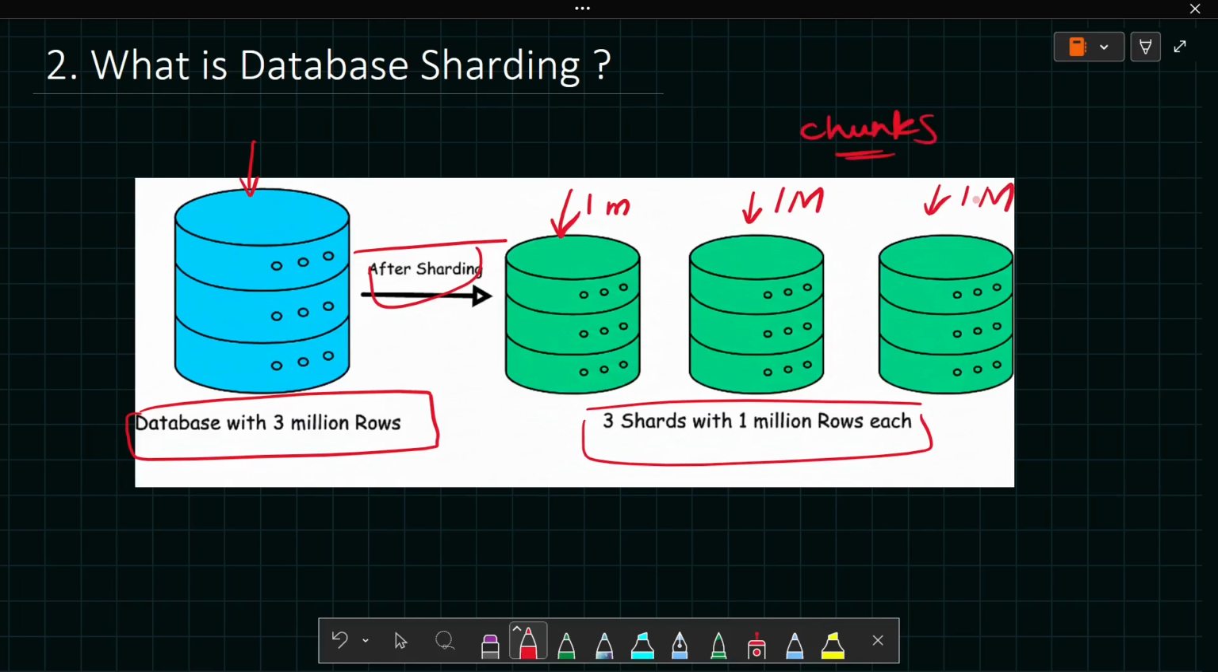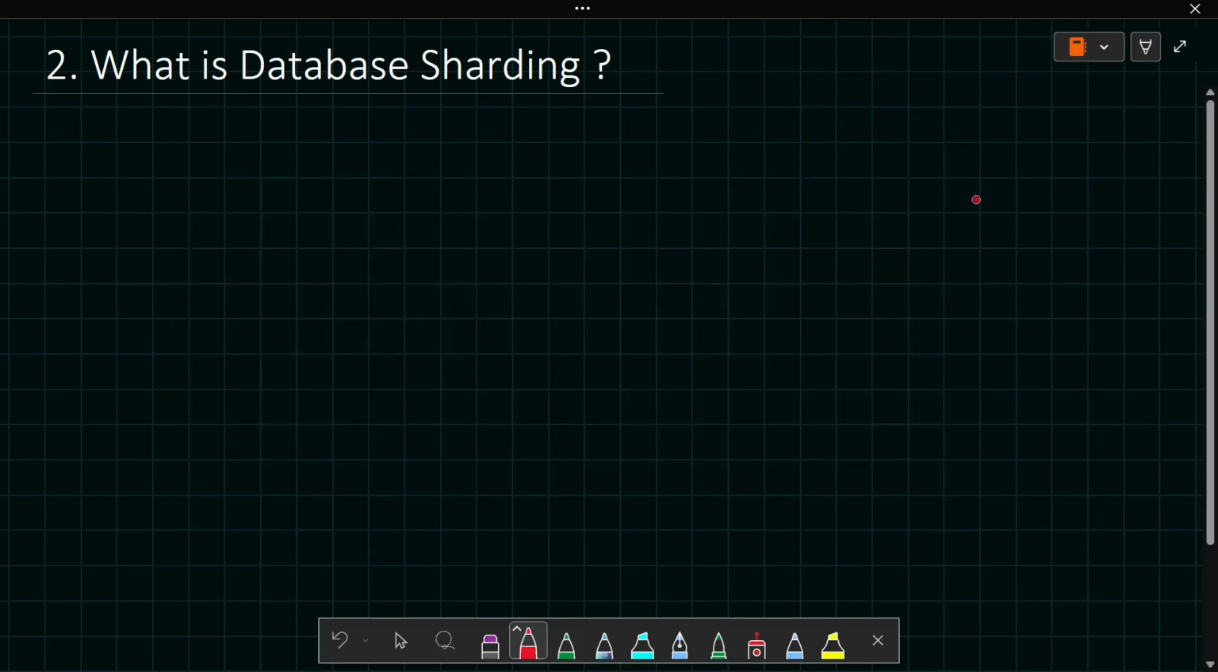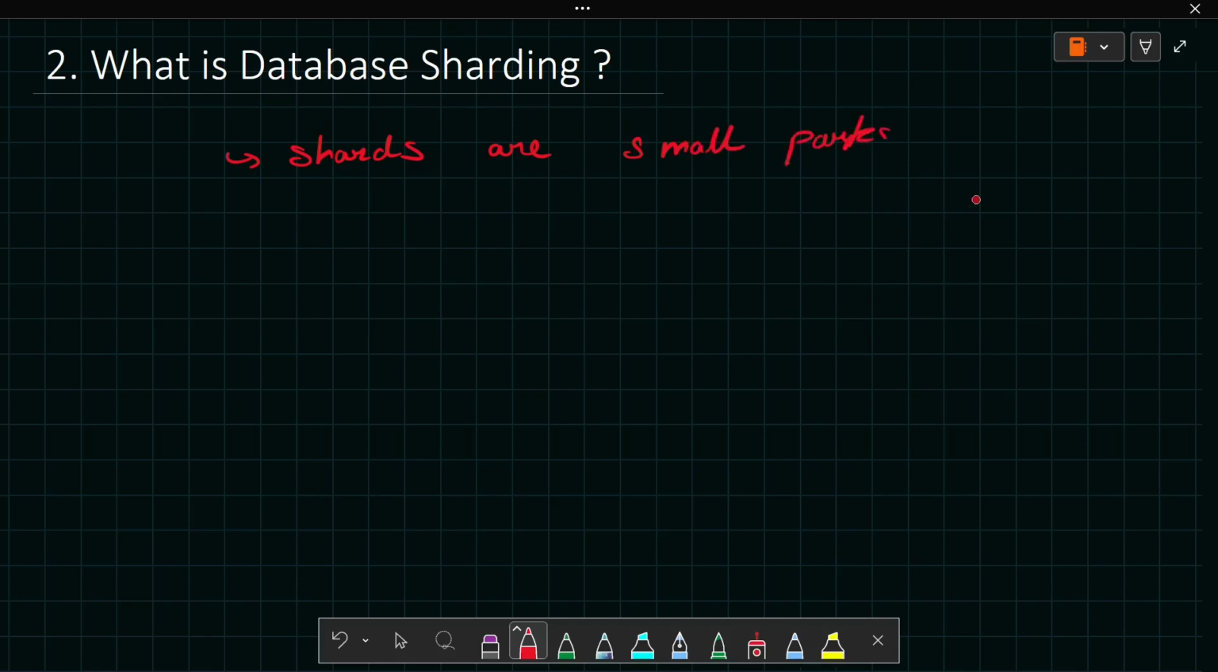But in replication, we were copying the data so that if the primary fails, then the replicas will take over. Here, we divide the database into smaller parts. We also call them shards. Shards are smaller parts, or we can say smaller chunks. Each shard contains a subset of the total data.